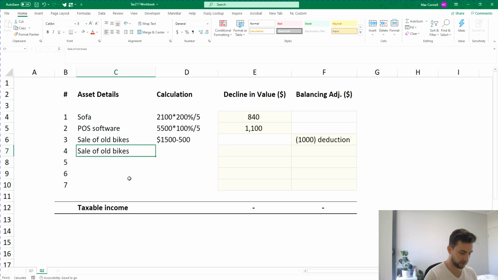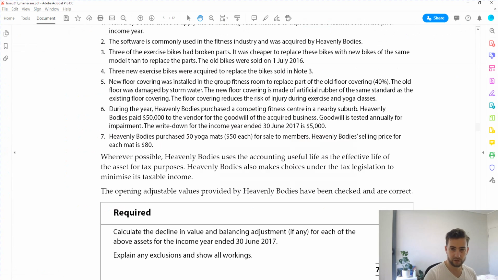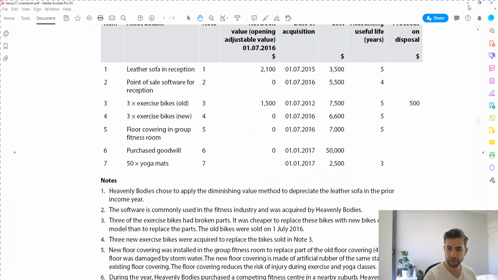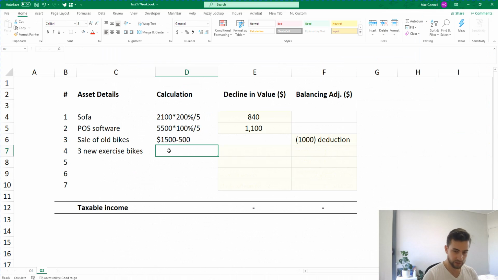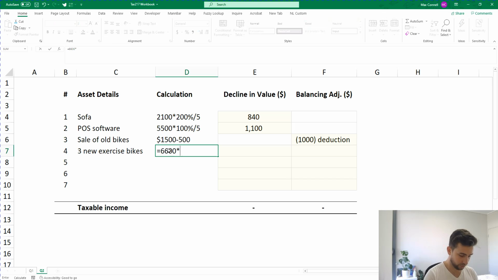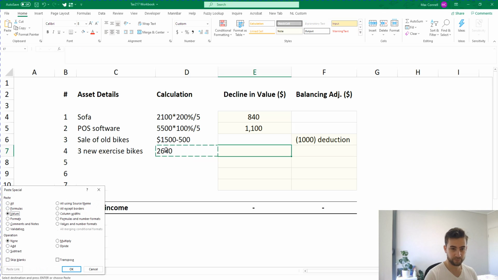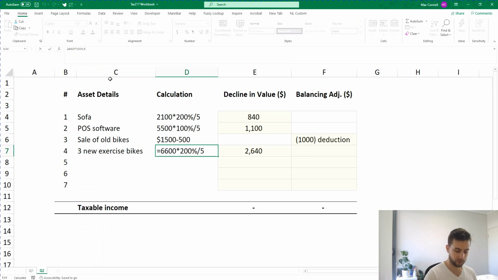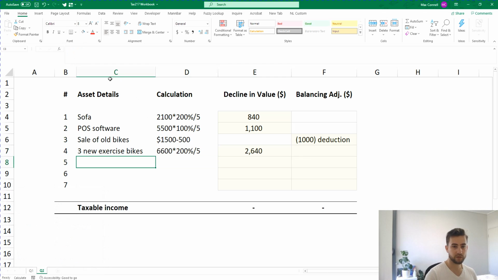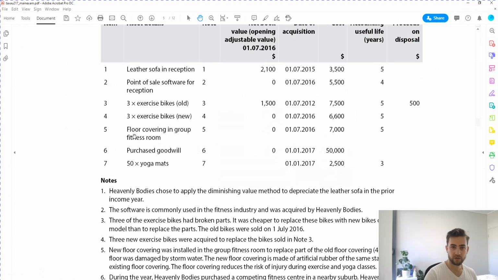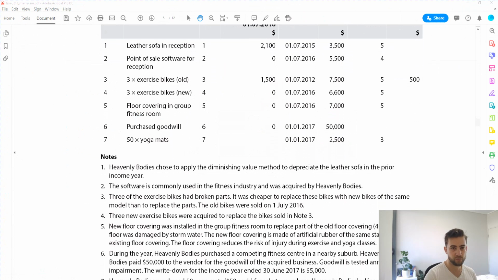Okay, so let's put in our 3 new exercise bikes. The calculation under diminishing value is going to be the cost, which was 6,600 over here. So it's going to be equals to 6,600 times 200% divided by the effective life, which was 5, which is going to be 2640. Okay, and then we're going to show our workings as well. There we go. Okay, next part is floor covering in group fitness room.